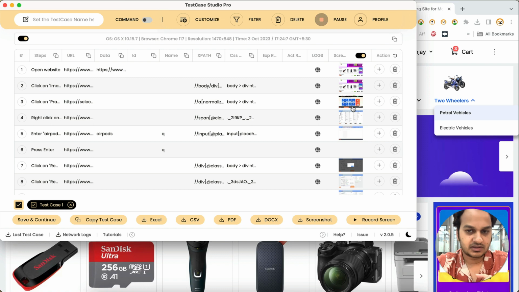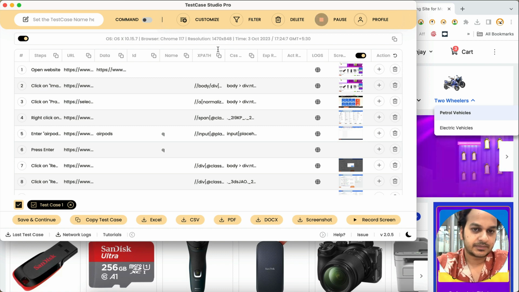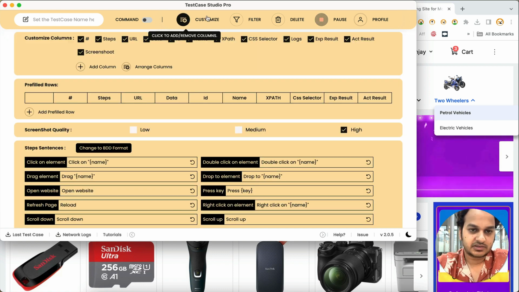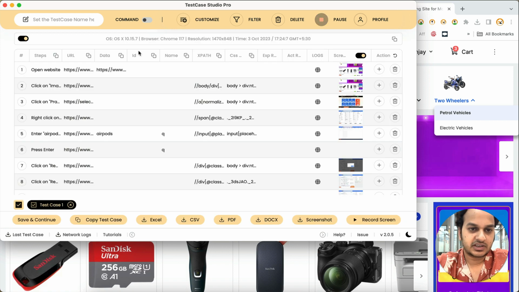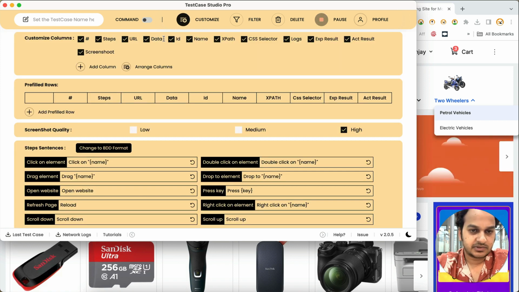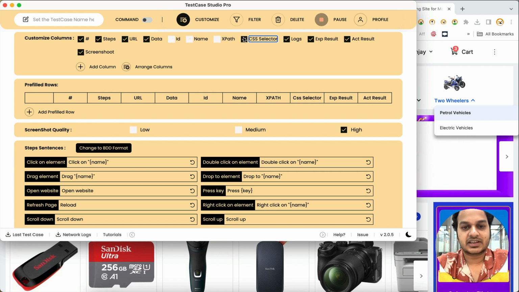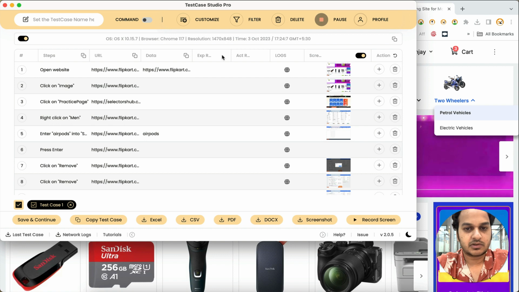Like, can we customize all these things? So yes, you can do each and everything. Just click on this Customize, and suppose you don't need this ID, name, XPath, CSS selector column. Whichever you don't need, you can just uncheck from here, and if you go back now, you will see that those columns have been removed from here.